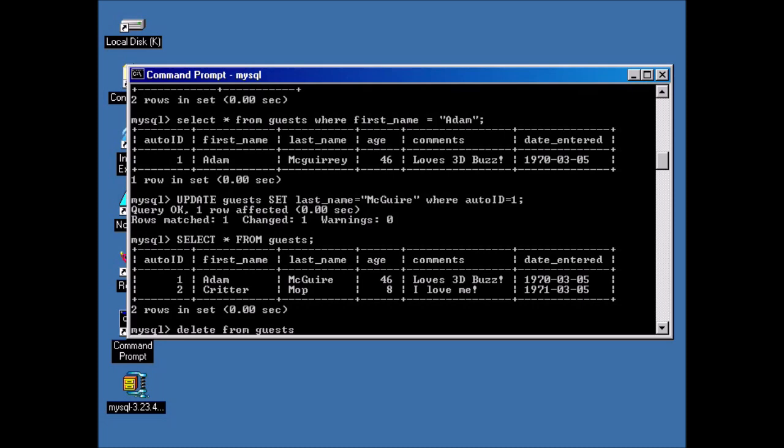Now, again, Logan, if we could take just a second here and tell everyone what happened if I accidentally hit Enter. Same thing that happened before when we were talking about it, if you said update guest, set last name equals McGuire and ended there, every last name would be set to McGuire. Now here, if you just said delete from guests, that means every record inside of guests would be deleted, right there. So you've got to be careful.